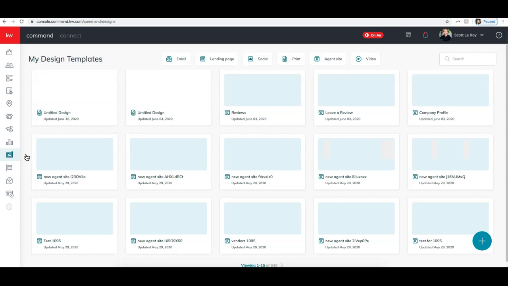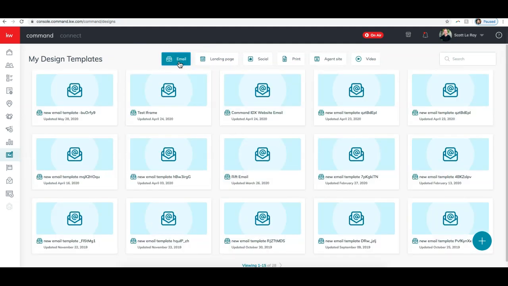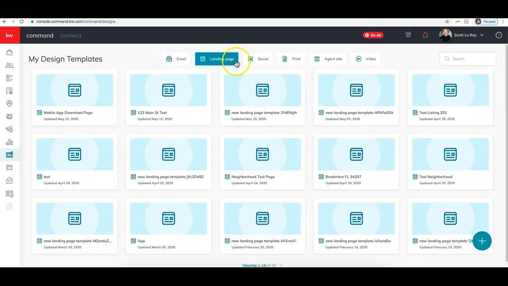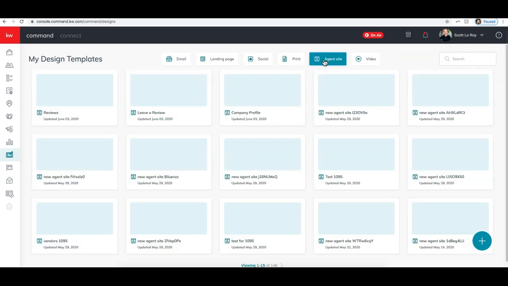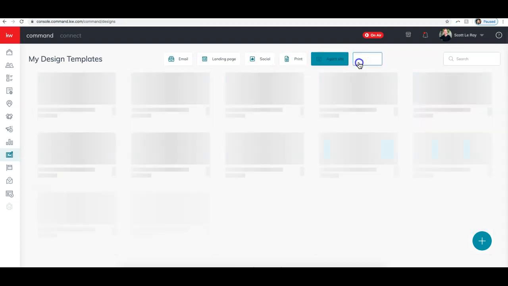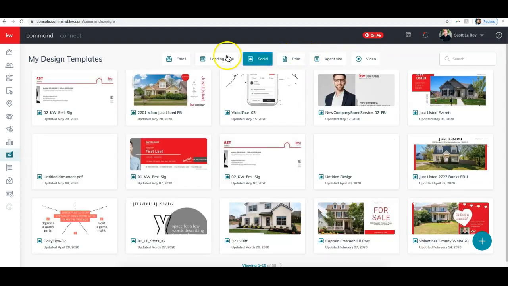This brings us into My Design Templates. This is basically home to any designs you have created in the past. All of your saved pieces will be in this section. You can search for those pieces by name up here at the top right with this search box. You can go through and click on the different categories. So if you wanted to see your different email pieces you've made before, landing pieces, social pieces, print, and you actually edit your agent site pages here as well. And then any video. So if you ever need to come back and update any saved work, you can find that here.